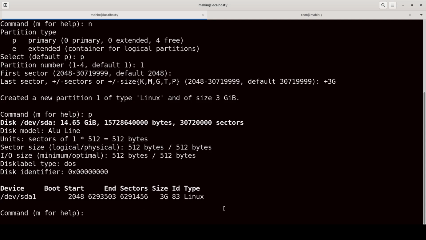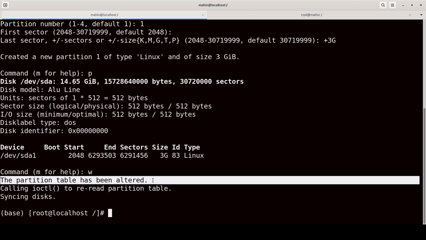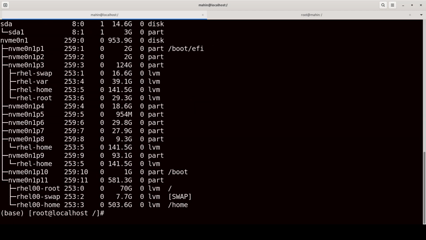Now we want to save this, so type w. You see it says that the partition table has been altered. Okay, now type lsblk to check the storage. You can see here one partition is created. This is how to create a partition using fdisk.